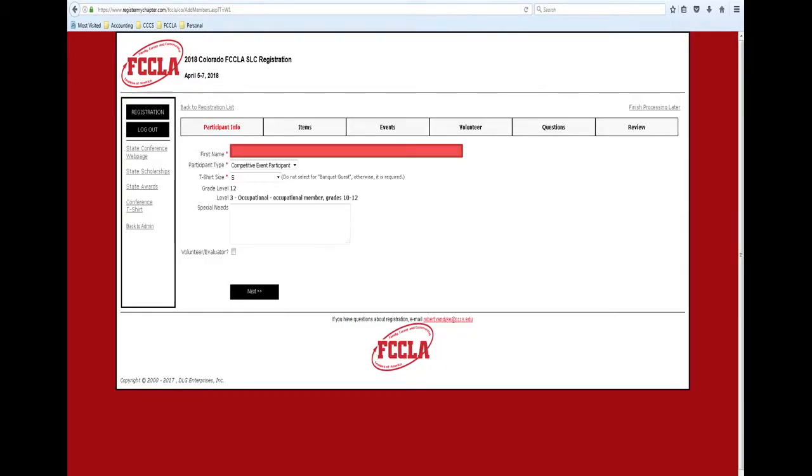It'll start in alphabetical order by the last name of your student to register each student. It'll do it one at a time. So for this tutorial, we're just choosing one student. For this student, we have this information. Please note that the special needs field must be completed if the student has an IEP, 504, or any other needs that require the state office to make accommodations for their competitive event.